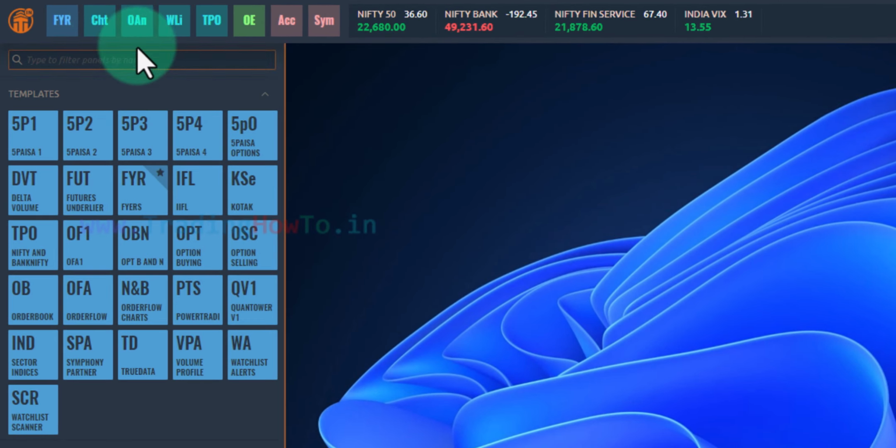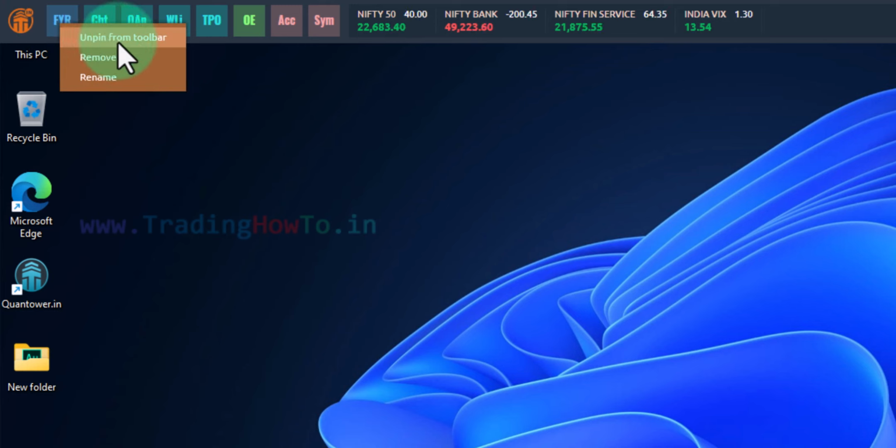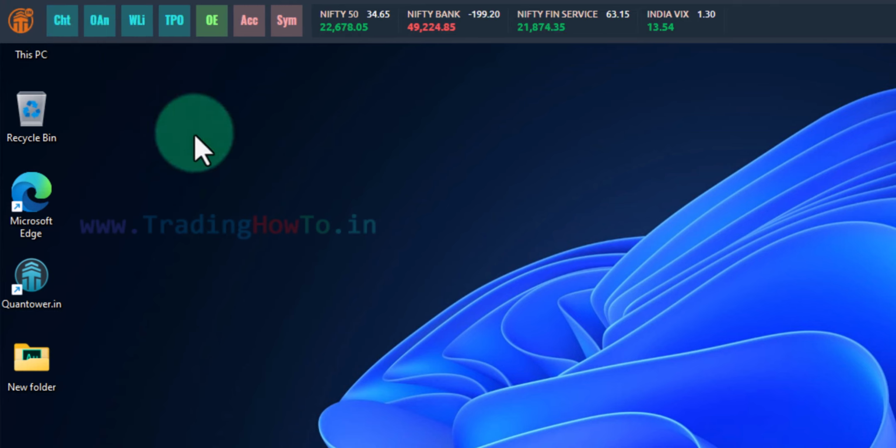If you want to remove it from this favorites panel, then just right click and then you will find unpin from toolbar. Just click on that. It will disappear from the favorites panel. So this is about the favorites panel, which we can customize the way we want.